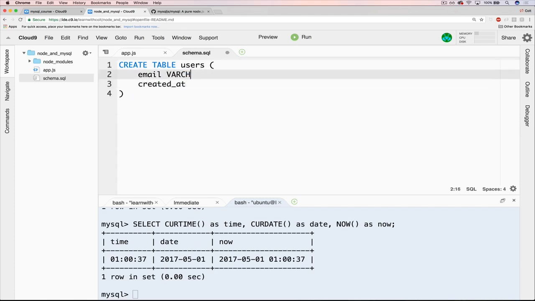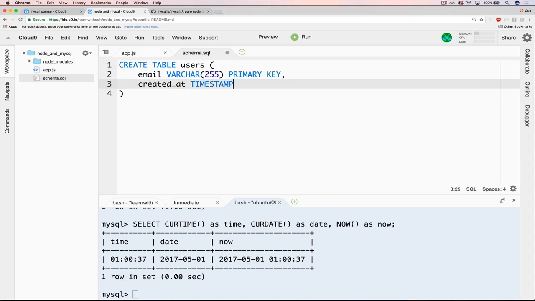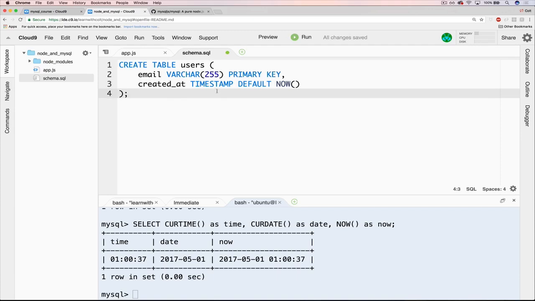And email is varchar 255 primary key, and created at is timestamp. It would work just fine if you left it as a date time. And we want default to be now, or we could also say current timestamp. Okay, just like that. And we'll save.